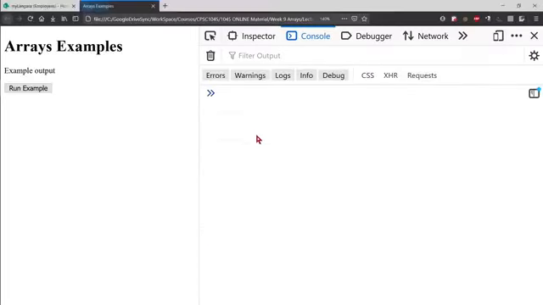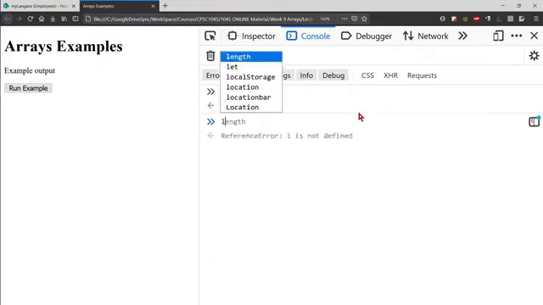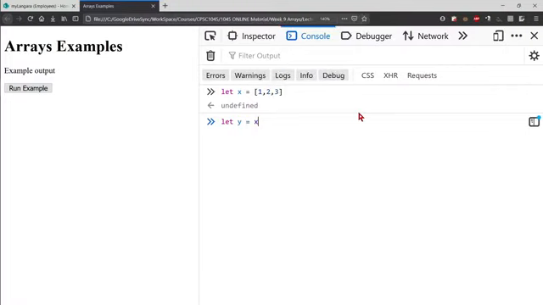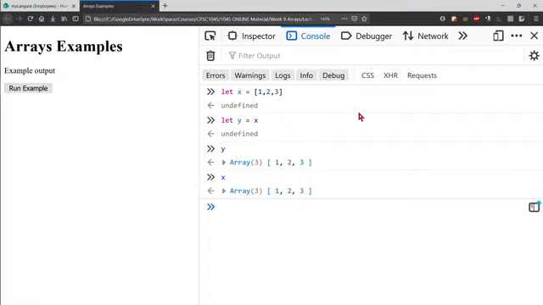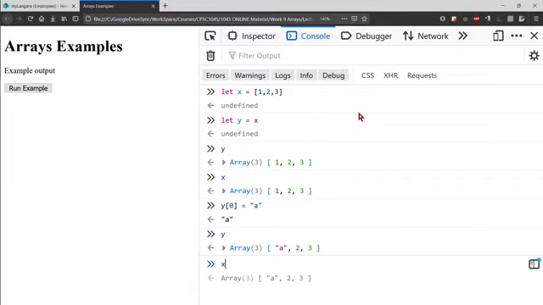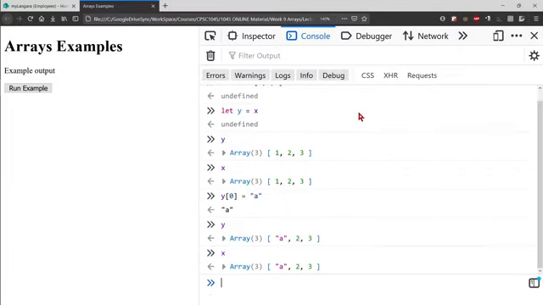So let's try that here. Let's say let x equals [1, 2, 3]. Let y equal x. So we look at y, we look at x, seems okay, but if we say y[0] equals a, y is now a, 2, 3, and x is now a, 2, 3. X and y aren't copies, they're the same array.